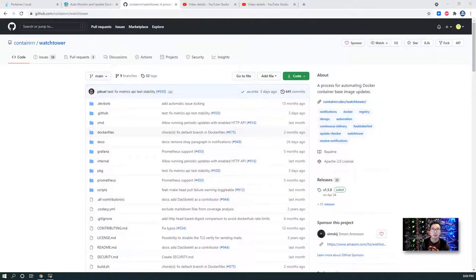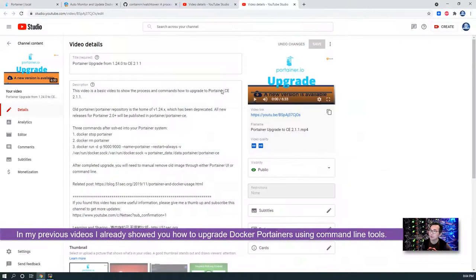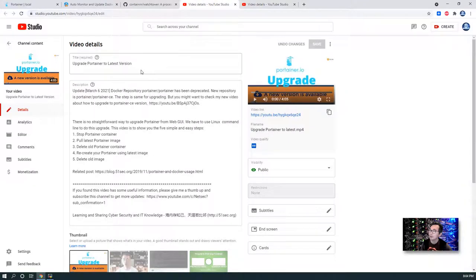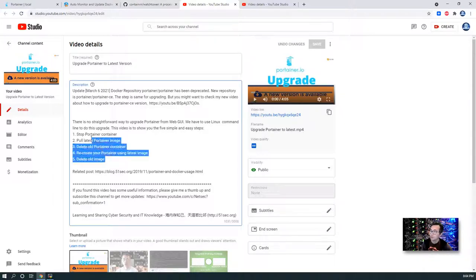This is Johnny. Today, I'm gonna show you how to upgrade your Docker's image automatically. In my previous video, I already showed you how to upgrade Docker container from 1.24 to CE version 2.1.1, and also how to upgrade container to latest version. But those methods are using command line tools. You need to enter a couple of commands and go through the steps to finish them.